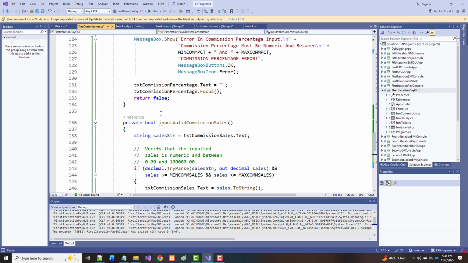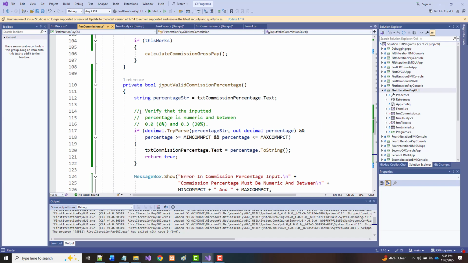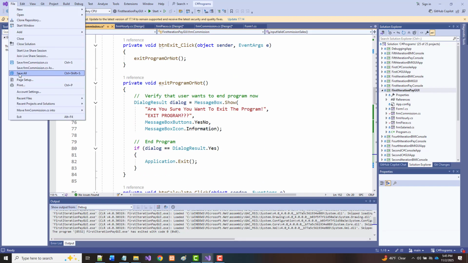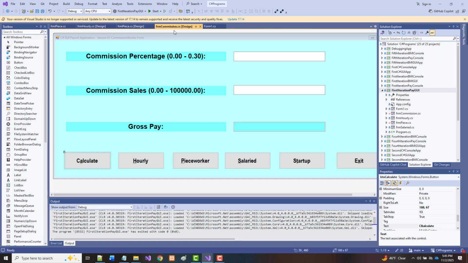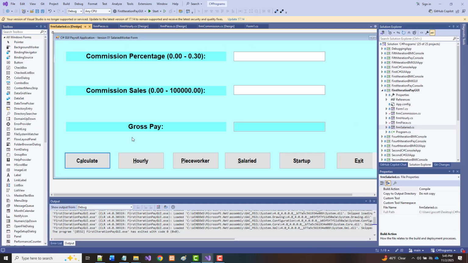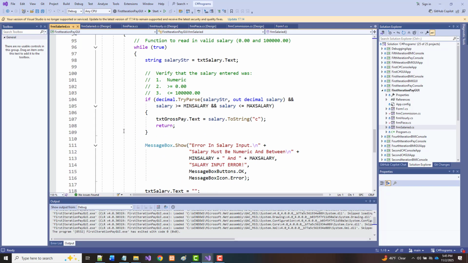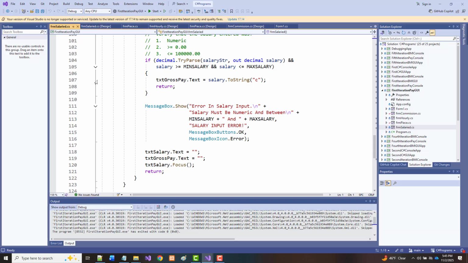So that is now fixed. I think we took it out of the other one. Yes, we did. So file, save all. So I think our commission is done. Let's take a quick look. And I'm going to open up here the salary very quickly, just to get down to here, because again, there's no sense in having this while true anymore.